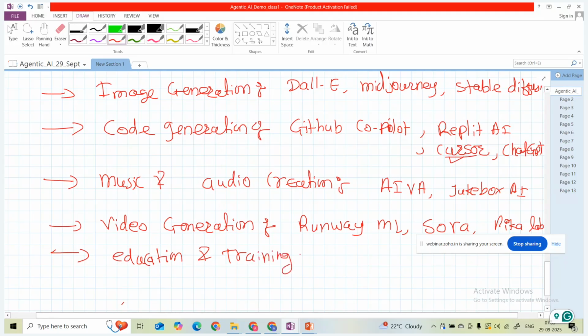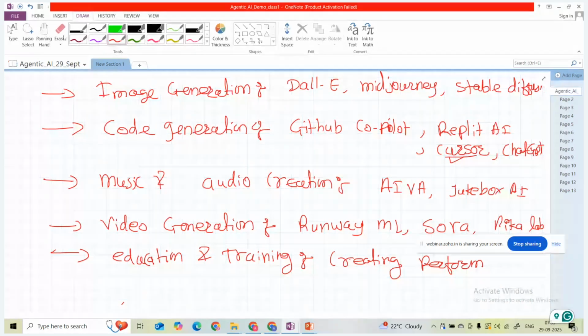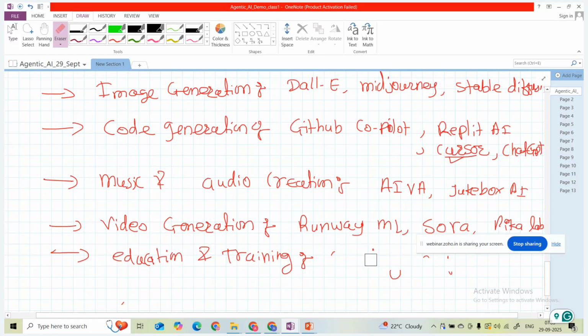So there are also multiple applications of AI. Then agriculture, right? These are the different applications, creating the personalized learning material. Here you can see in the education training we can create personalized learning materials, quizzes, explanations. Okay, the gaming and entertainment industry is there.